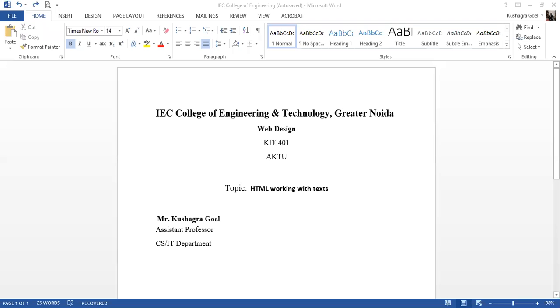Today our topic for class is HTML: working with text. I'm Kushagra Goel from IC College of Engineering and Technology, Greater Noida. We discuss the topic of working with text in HTML with you. Our subject is web design, our subject code is KIT 401, and our university is AKTU, that is Dr. APJ Abdul Kalam Technical University.